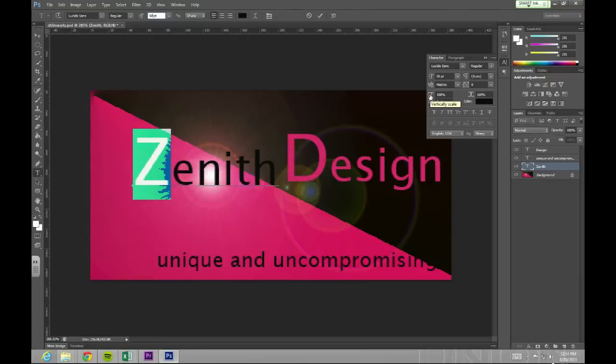If I hover over it, it's going to tell me baseline shift. This right here is baseline shift, this one. So right now it's at 0. I'm going to type -5. So I'm going to drop it down 5 points below. And just hit the check mark.